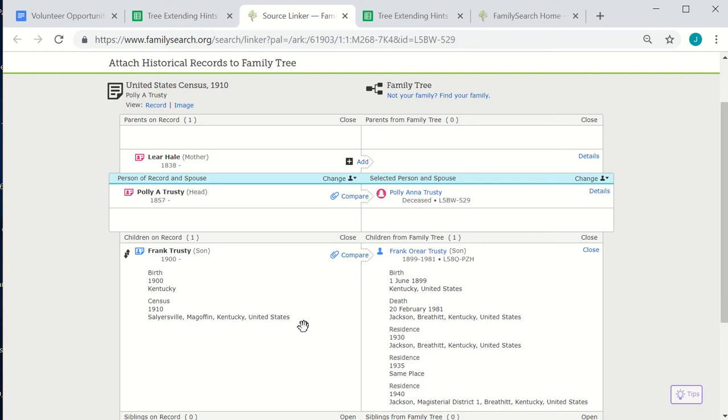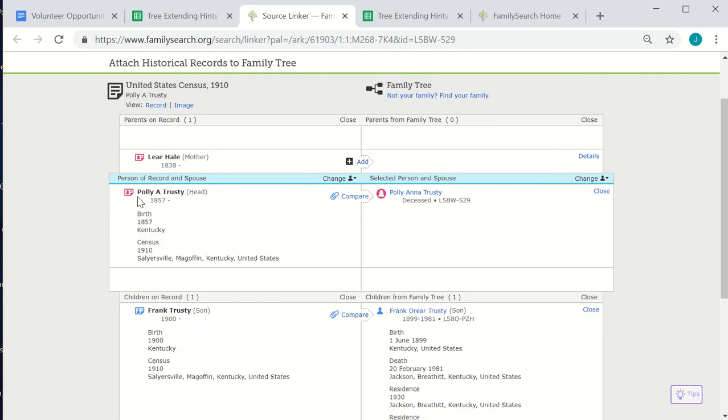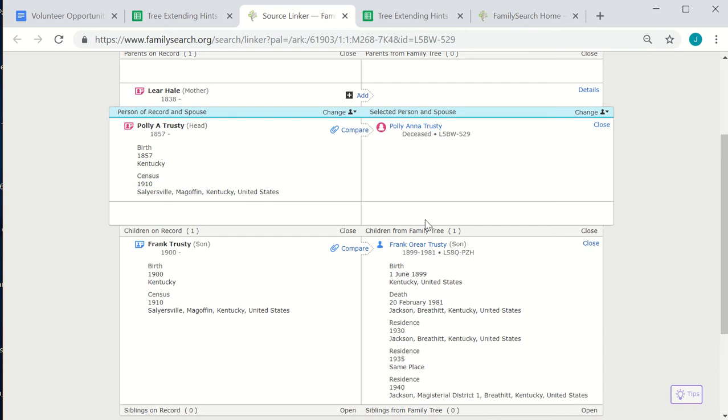So this is a tougher one. We've got a first and last name that match. The birth year is off by 1, but that's very common in a census. And then we can see that in 1910, he was living in Magoffin County, Kentucky. And so we can come over here and compare this to some of the other information we have about him. Now, one of the other clues here is we have a mother named Polly A. So that's good that that's matching up. So everything actually here is looking pretty good.